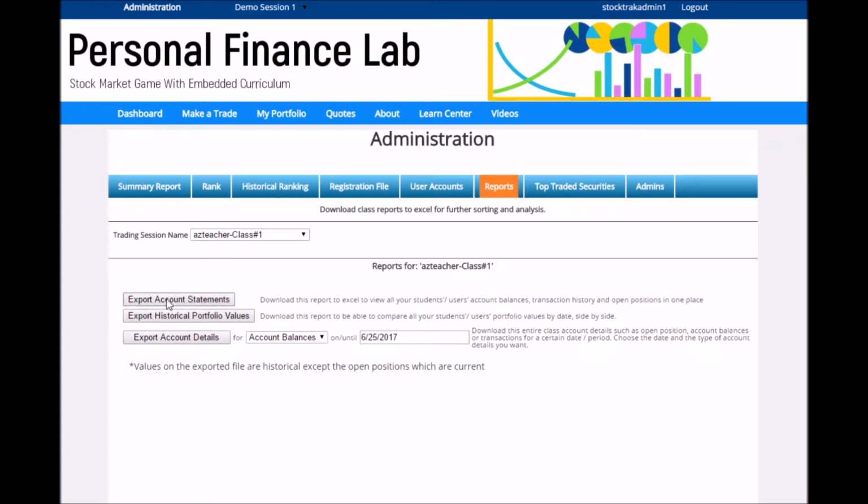So for example, this account statements report will show you every student's transactions, open positions, and account balances all in one report. The historical portfolio values will show your value for every student for every day that your class was running. And you can get smaller versions of each through the export account details, where you can see just the transactions or just the open positions.